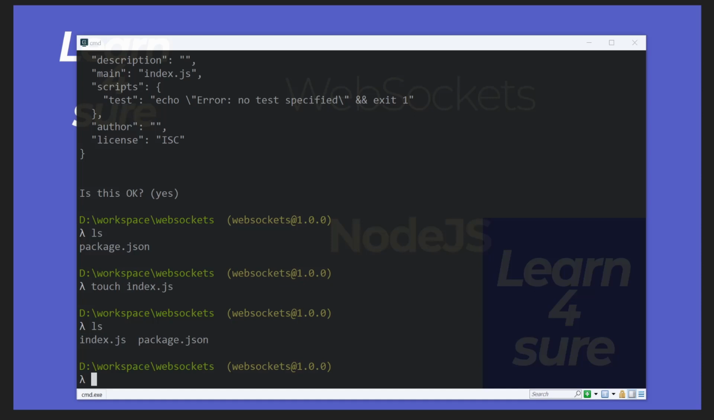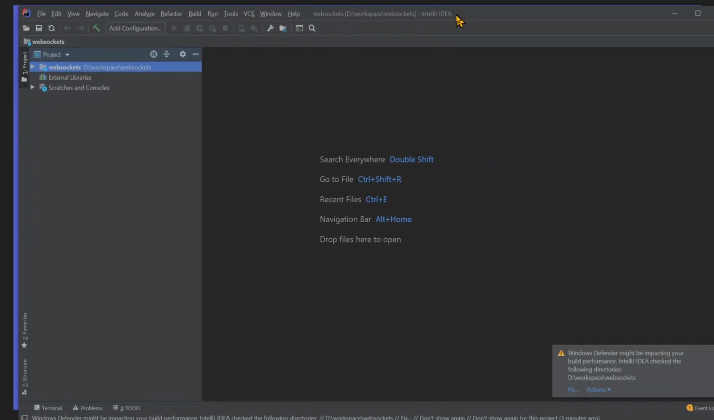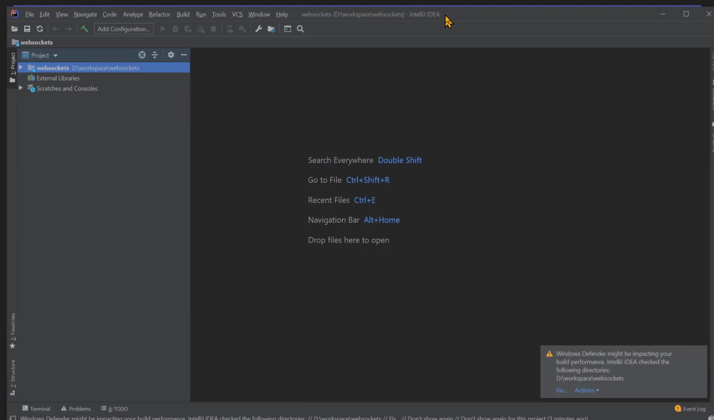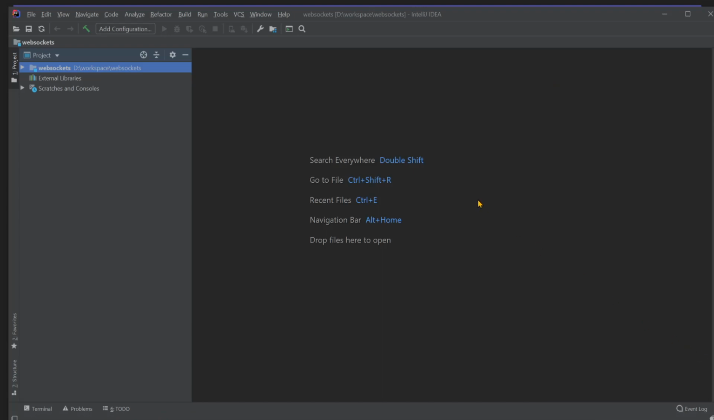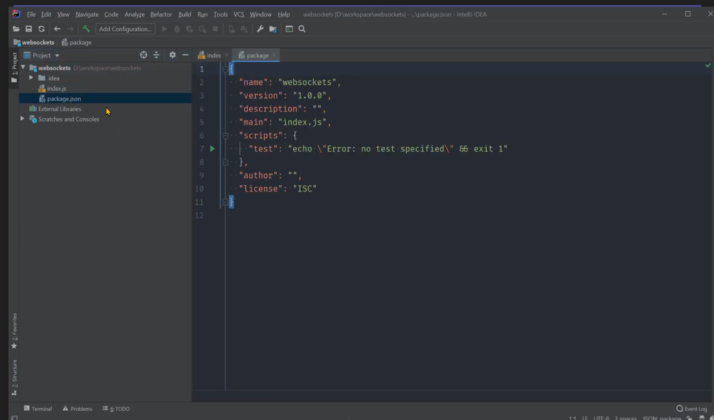I'm gonna use an IDE to open our files, and in my case I'm gonna use IntelliJ. I like it, but of course there are many other options available out there, like Visual Studio Code and Sublime and others. Here we see our project. We have two files, the index and the package.json.